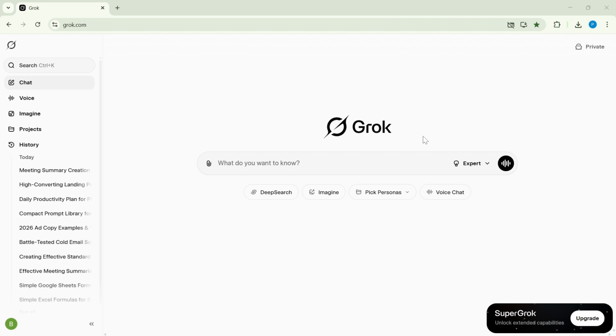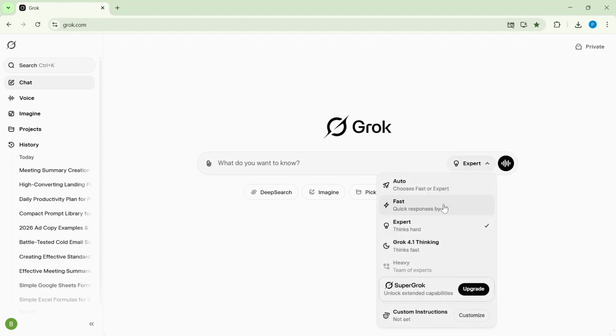Before you start typing, look for mode options like auto, fast, or expert. These modes fine-tune how Grok responds. Auto is a balanced default that works for most people. Fast prioritizes speed, which is great when you're exploring lots of directions quickly. Expert leans into depth, providing more thorough reasoning and nuance. You can switch modes at any time, so don't worry about picking the perfect one right away. Use what fits your pace.